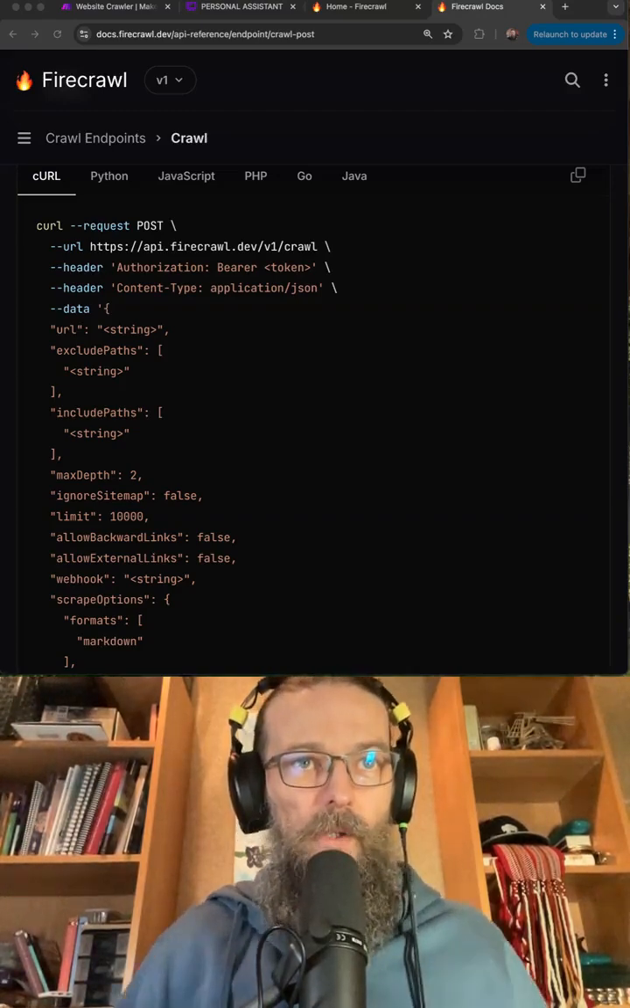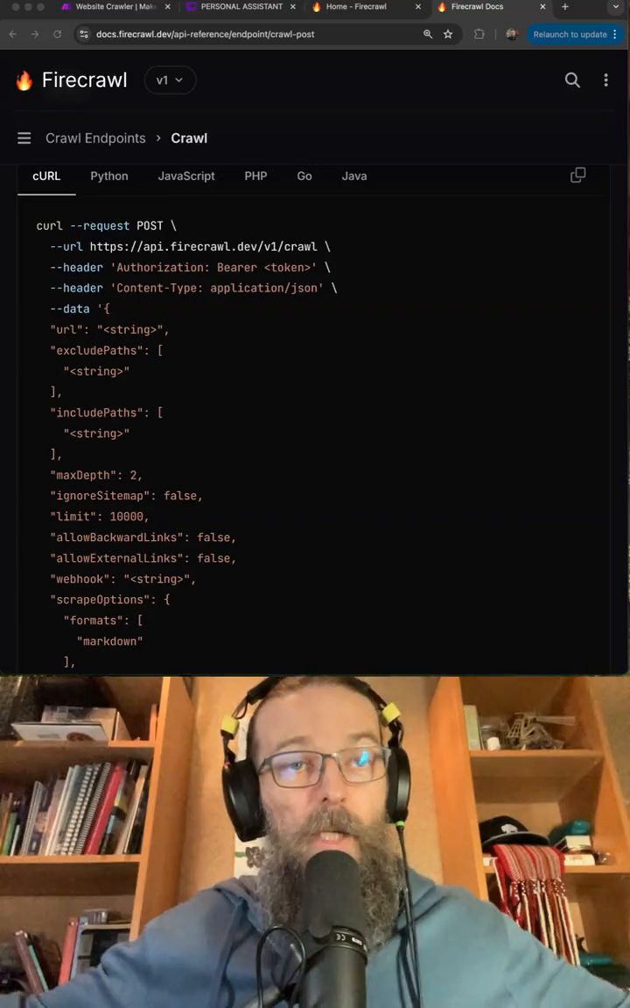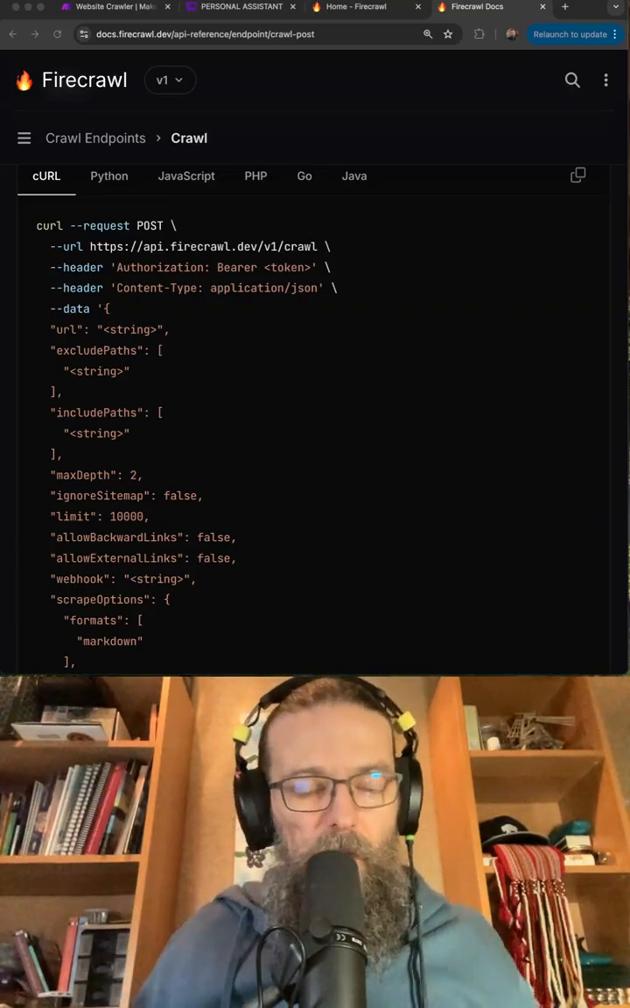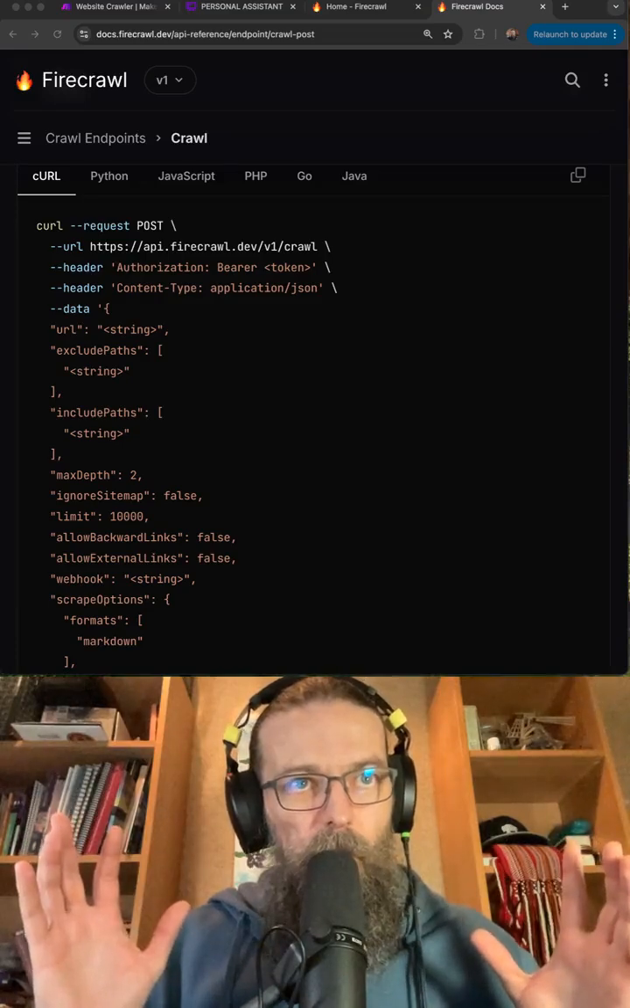Auto Glass asks, why don't you use Puppeteer? Because I don't want to write code. I mean, I could. There's a conversation here.